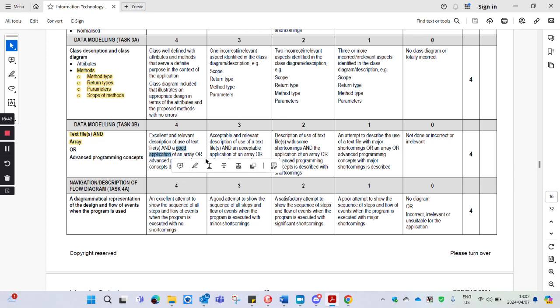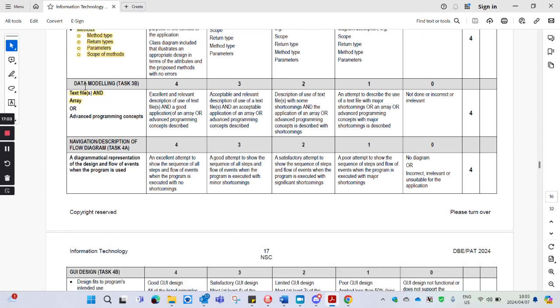So the only snag is it must be a good application. You can't just put it in and not actually use it. There must be some sort of purpose to it still. But again, if this is your area, you can send me a message or whatever, just say this is what I'm suggesting, is it okay or not? And I can help you to streamline that.